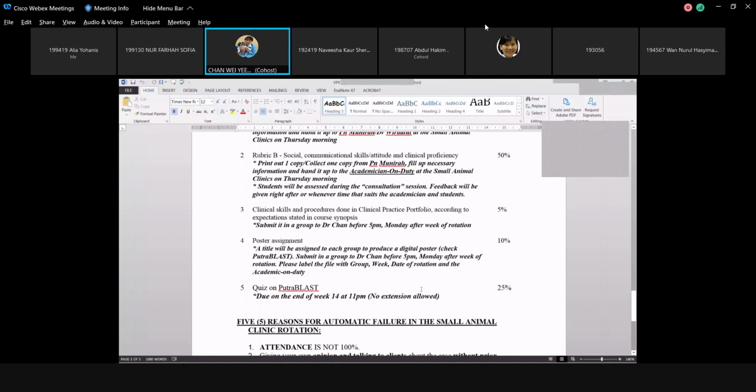And you all will also have a poster assignment. I would like you all to do a group assignment to produce a digital poster. This poster is actually like a client handout. So I will give you a separate instruction later, and a title to be assigned to each group. Again, I'm stressing the preventive healthcare like vaccination, deworming, ectoparasitic control and all that.